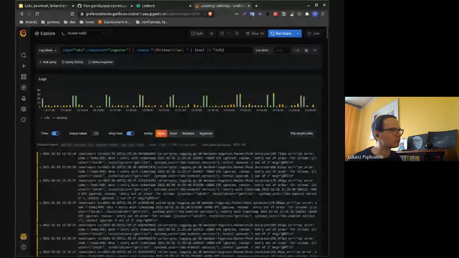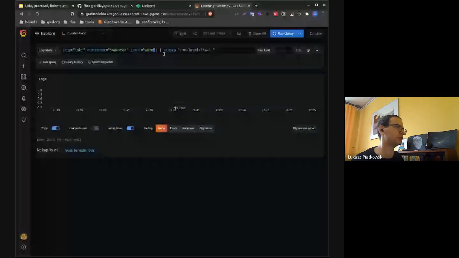Not info. This should work. No. What have I missed? My LogQL failed. I thought that I can make it into a valid query. Yeah, it works now. What have I done differently? I don't know. Doesn't matter. So now we have only warnings, okay?